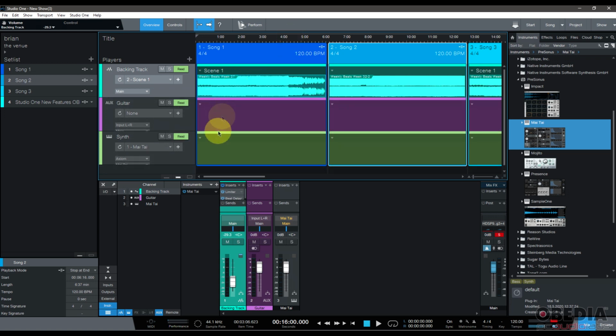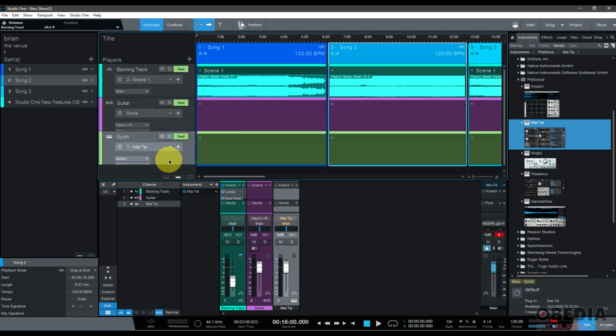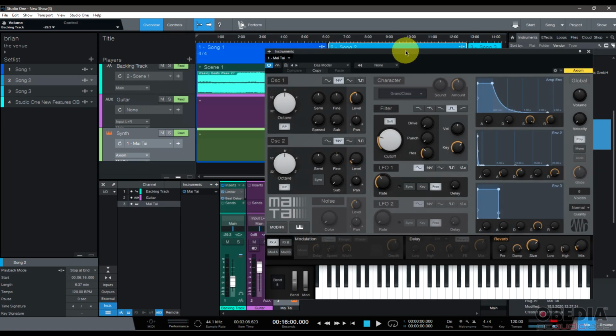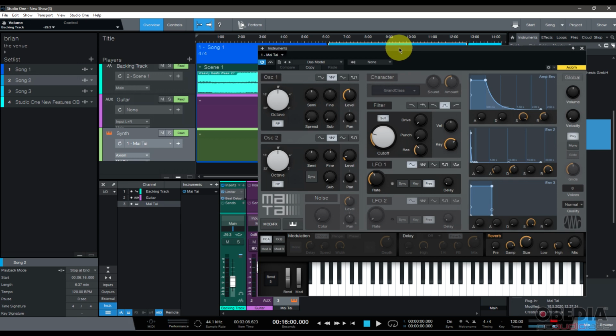Now, one thing that I do really like about this is that I could make use of this, again, as I was talking about for synthesizer patches. I think this would be incredibly useful for synth patches, and here's the reason why. I'm going to go ahead and open up my Mai Tai. And let's say that on different songs, I want to shift my Mai Tai's preset to different sounds. And that's one of the ways that this would be super, super useful.